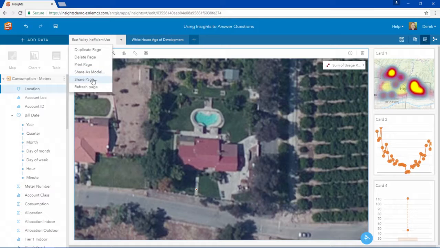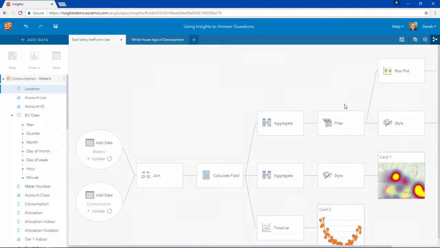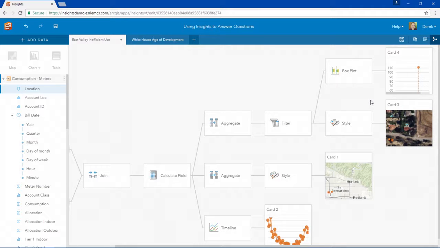We can now share this page out to our organization, and we can return to it at any time for future analysis, because Insights has documented all of the steps in our workbook. This is just a quick tour of some of the capabilities in Insights that lets us identify and answer questions like, why are my new developments experiencing so many leaks? And where do I need to focus my water conservation efforts?